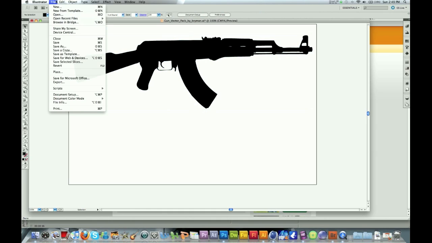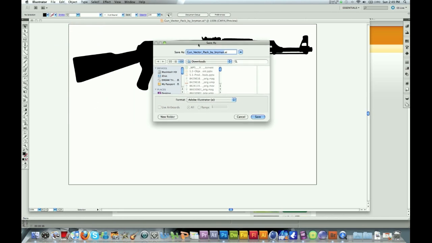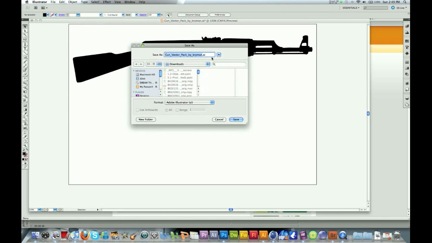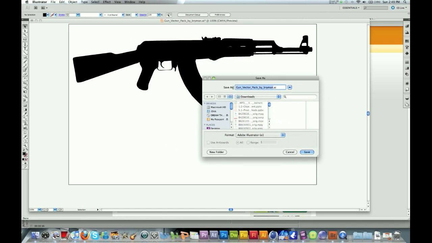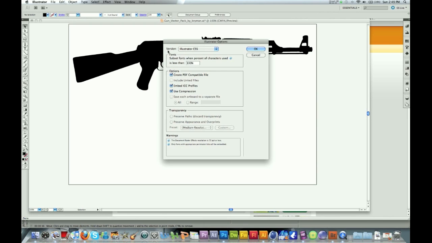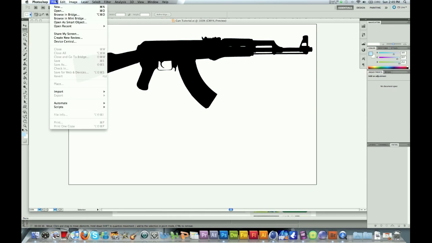So, I go to File, and now I want to Save As. Now, the original file of Illustrator is .ai, right? So this gun is a .ai. So we just want to save as a .ai. Gun tutorial, and go to desktop, we'll save it. And here we have a lot of things like PDF compatible. I'll just click OK. And now we're gonna open Photoshop CS5.